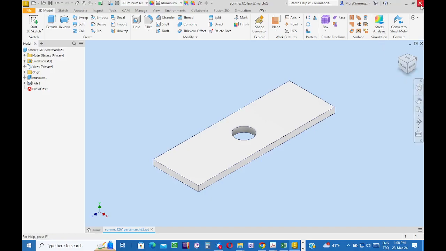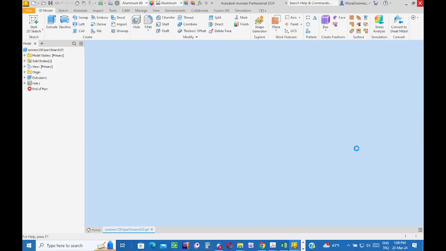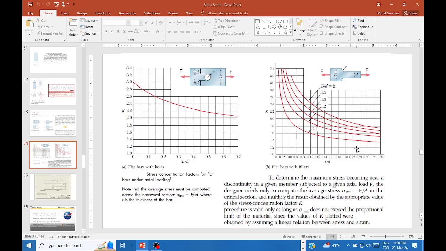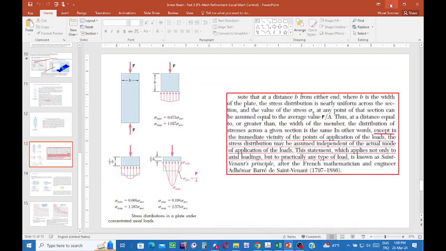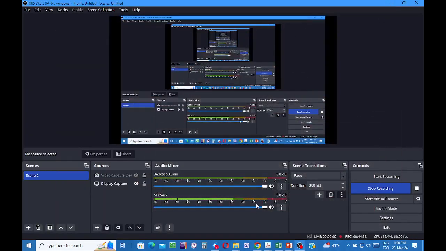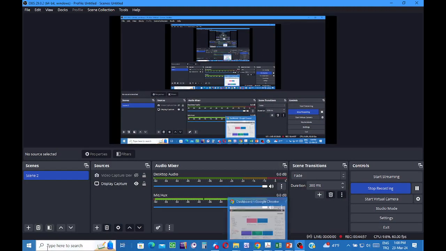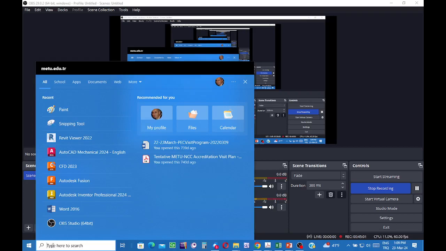I may close Inventor if the computer is not so good, if the classroom computer is not so powerful. Do not keep the software unnecessarily active. Close them. Okay, and then Fusion. Bring the cursor into the search box.